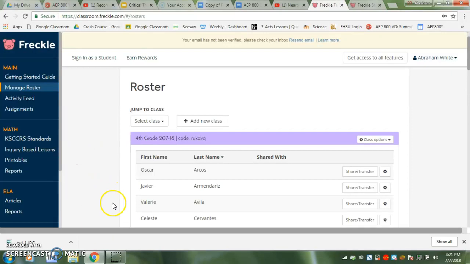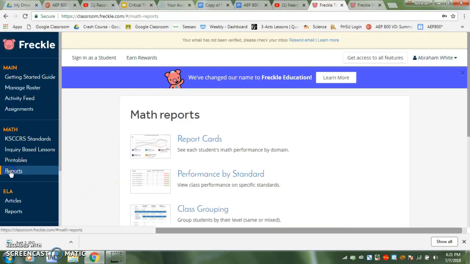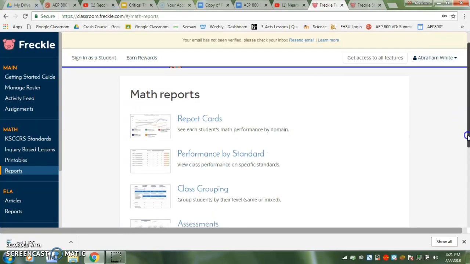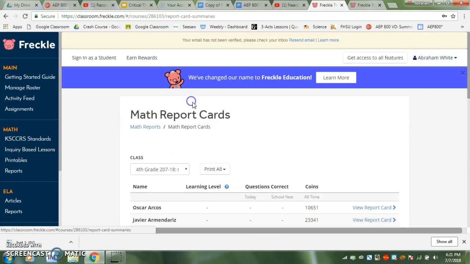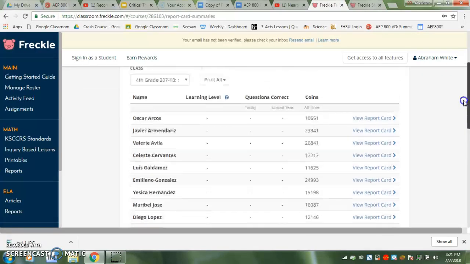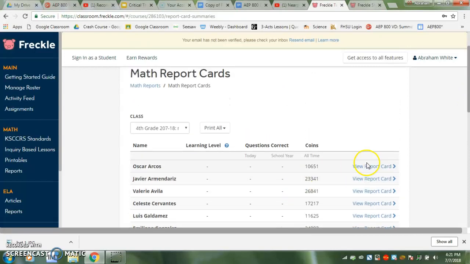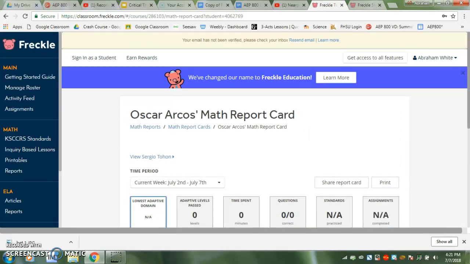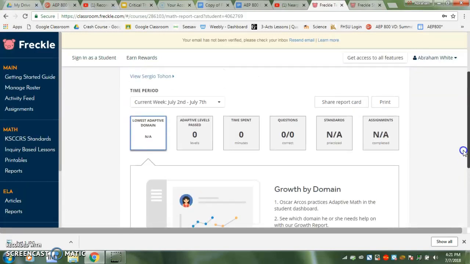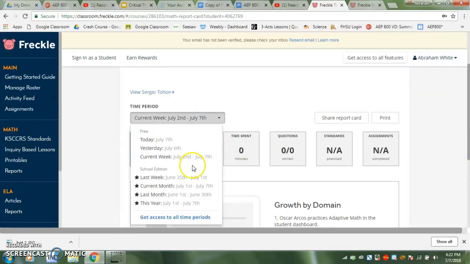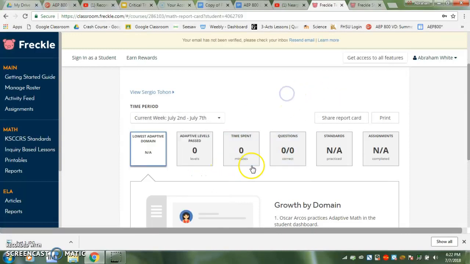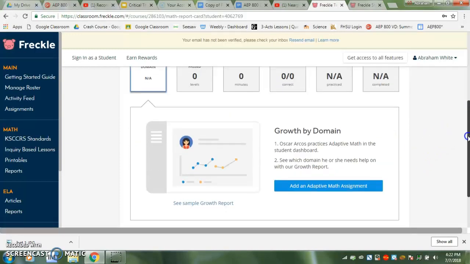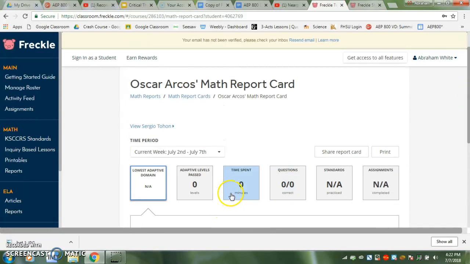Going back to the teacher view, I can go to reports here on the left and print out a lot of different things. There's performance, how much they've done. I'll click into report cards. On the report cards, you can print these out, and I print them out for parents every week. If I click on one of these, it's going to tell me down here what grade level they've been working on. This is the current week. Of course, we don't have anything on this, but it would tell me what grade level they're at, how many questions they've answered, and the time they spent on it, so I can check if students have been working on it or not.